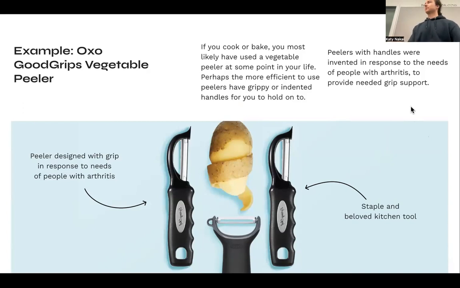I do have a vegetable peeler. It doesn't have any grips and it's not fun. I don't know if this is just the vegetable peeler design, but oftentimes I end up hitting my hands on the cutting board when I'm peeling down. I don't know how we fix that. I'm gonna let y'all think about it. Maybe it's your final product. No, I'm just kidding.